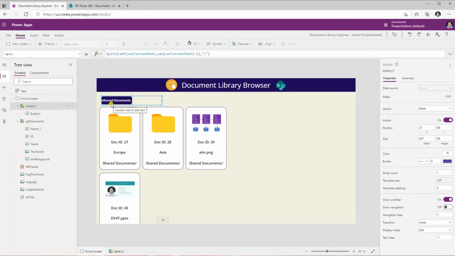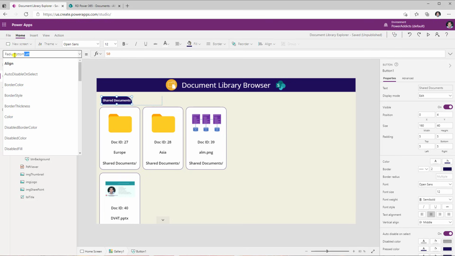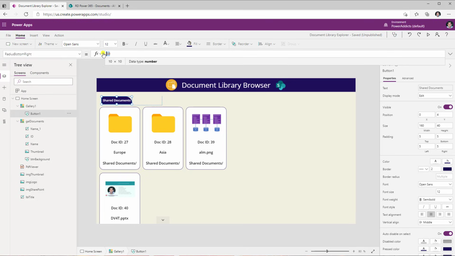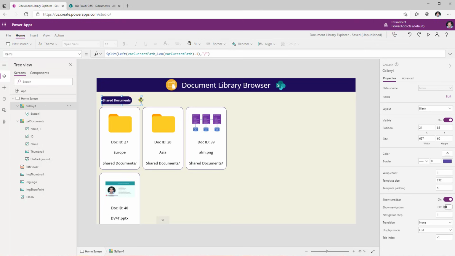Now because I want to make this look like a breadcrumb-like experience, I will just give a little bit of styling to this button. So the button has a property called RadiusTopRight. I will set this to 50. And there is also a property called RadiusBottomRight. So basically on the right hand side of the button, I'll set this to 50. So if I preview this, you see I get this little curve-like experience. I will also make sure that the width of my template is around the size of my button here. And this is my gallery.